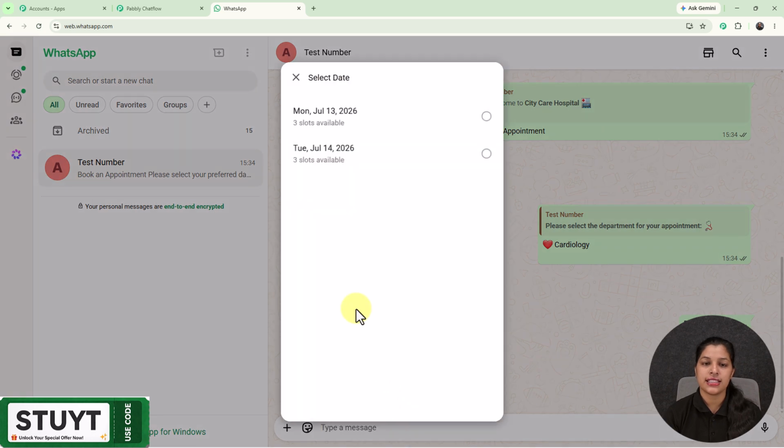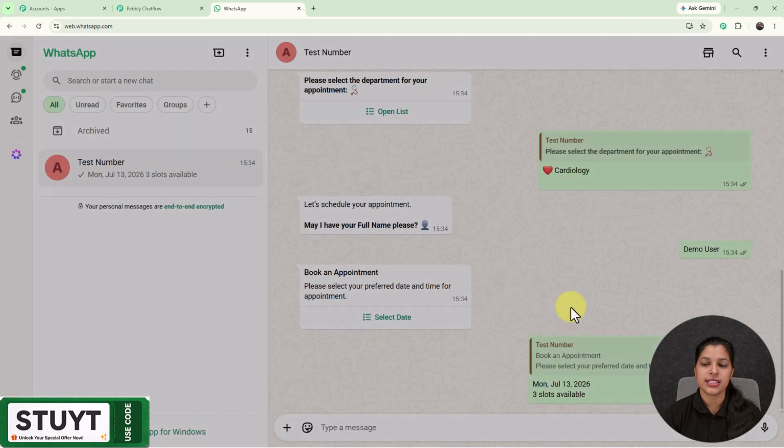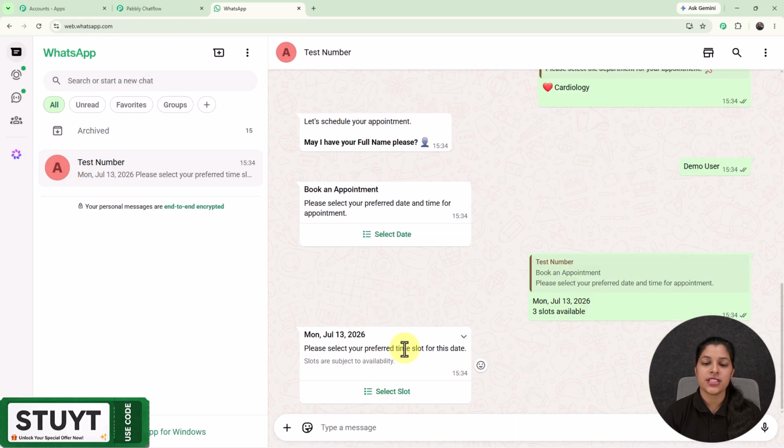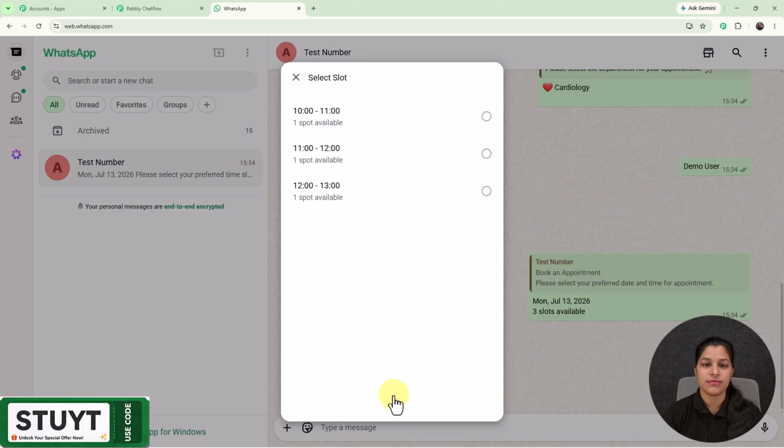So now let's select the date. So right here we are getting two available dates. So here I will be selecting this first date, that is July 13th, 2026. And as I have selected it, I'm getting a message which is asking me to select my preferred time slot for this particular date. So here I'm going to select the time slot.